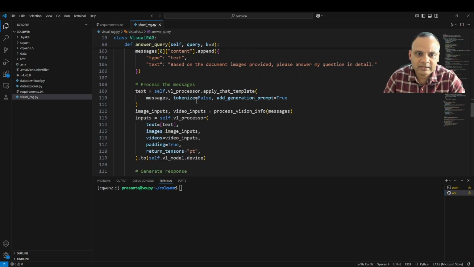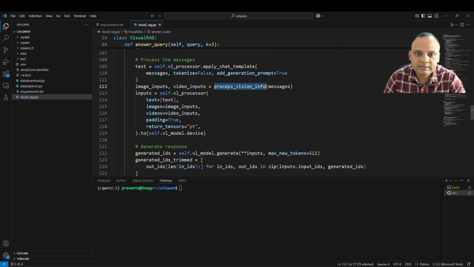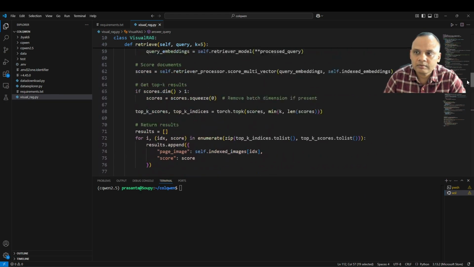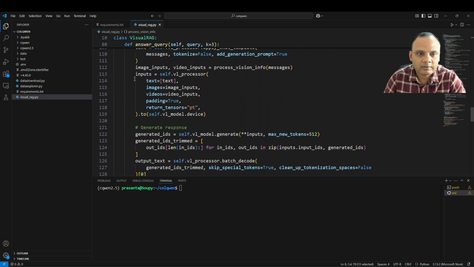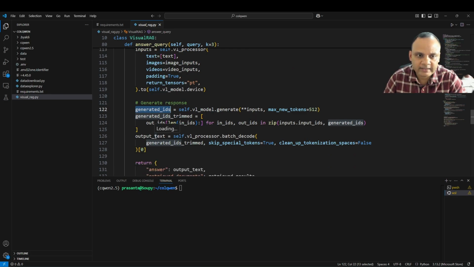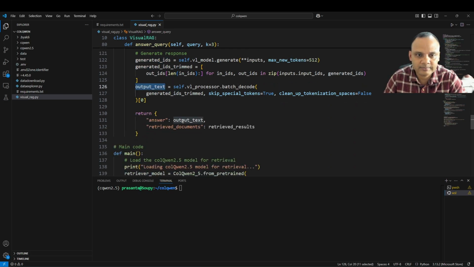And once this is done, then it is calling the VL processor, which I have initiated with Qwen2.5 VL-3B-Instruct. It is calling apply chat template with all the messages which I have created at the top. And finally, this process vision info, if you remember, I'm using it from the VL utils, that Qwen VL utils. So this is finally being called here to get the inputs, and these inputs are then being used by the model to generate the IDs, which is finally getting used in turn to generate the output text, and this is being returned. So this is our main expectation.